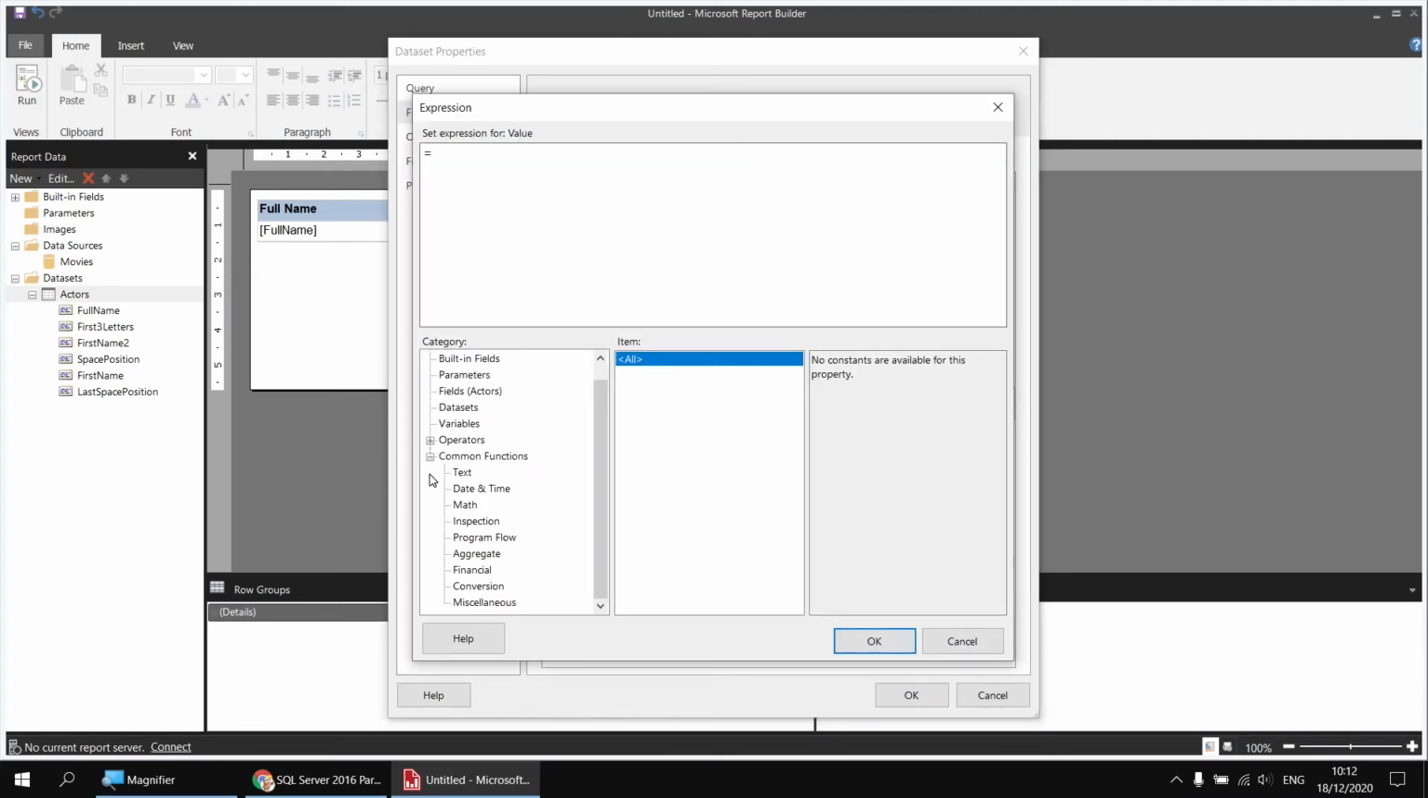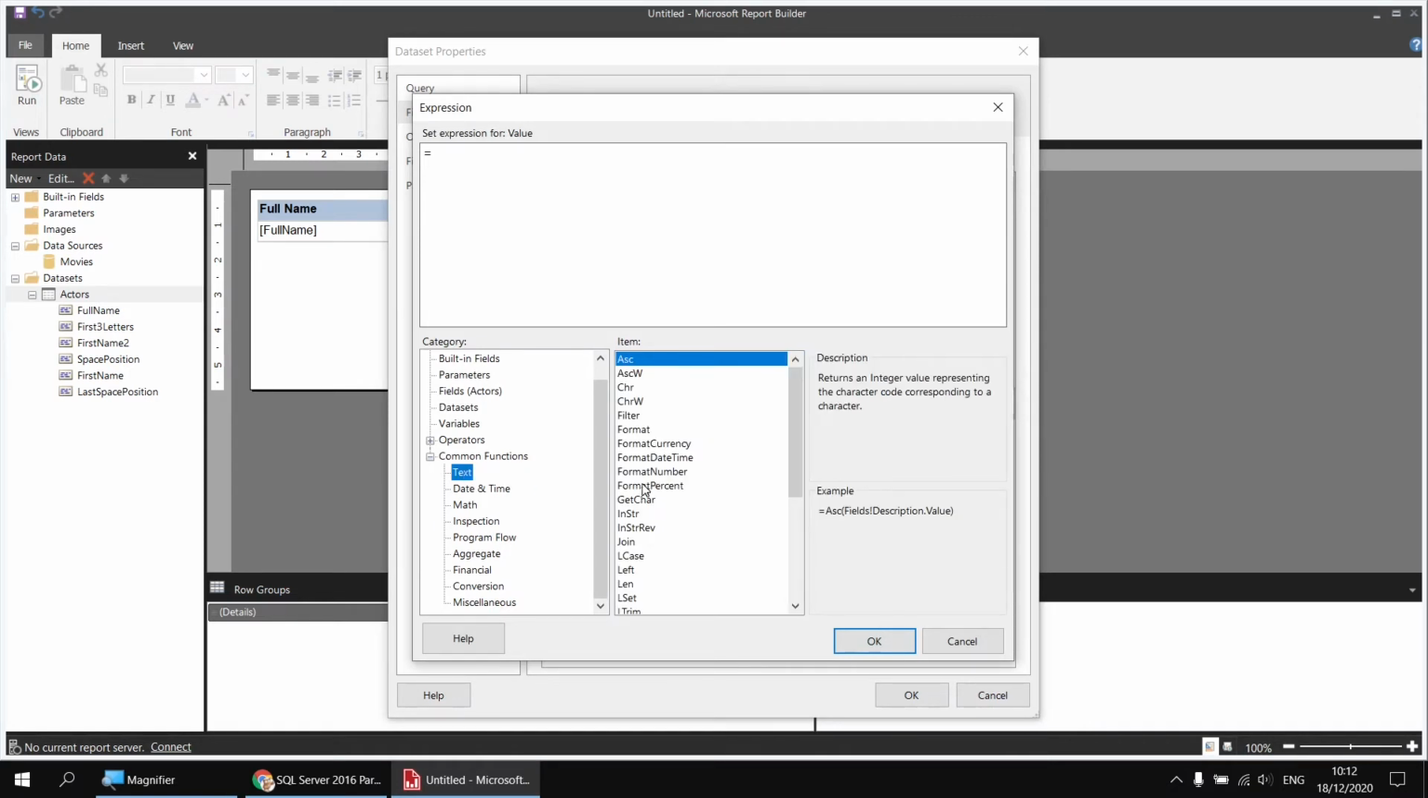And I'm going to look for a function in the text category called mid. So the mid function allows us to get characters from somewhere in the middle of a string for a specified number of characters after that. There are 3 parameters altogether. The first one is the full string of text. The second parameter is the position you want to start at. And the third parameter is how many characters to get from that location onwards. We can actually omit the third parameter just to get everything to the very end of the string, and that's what we're going to do.